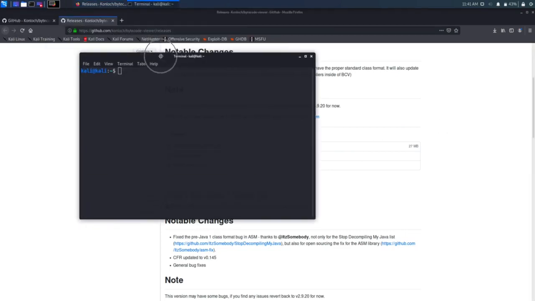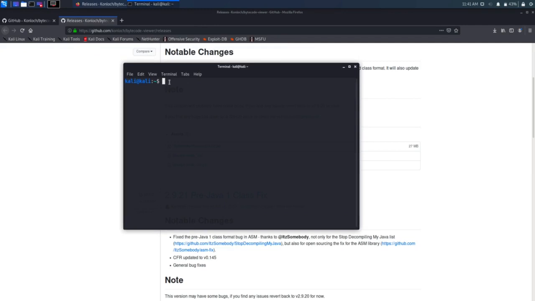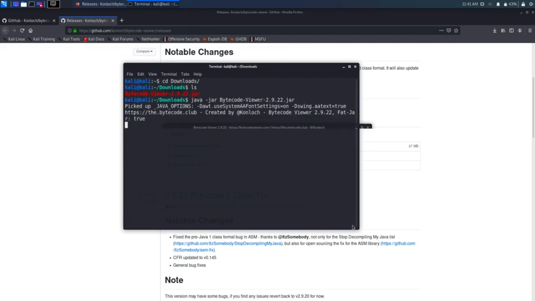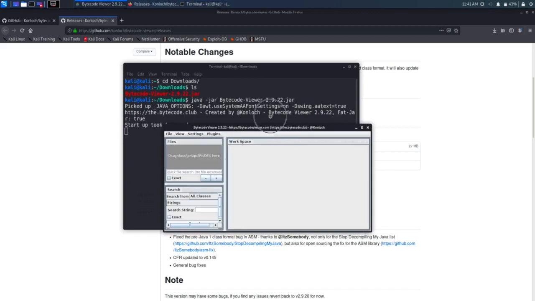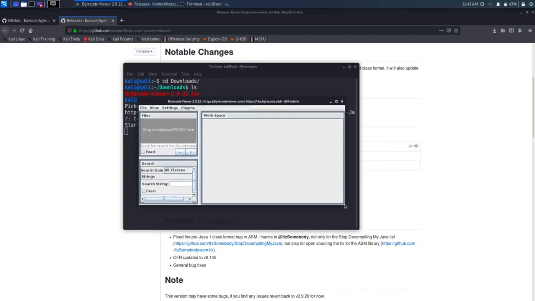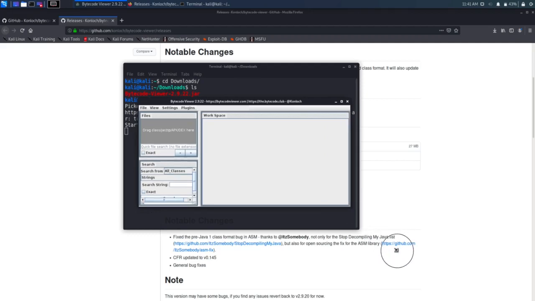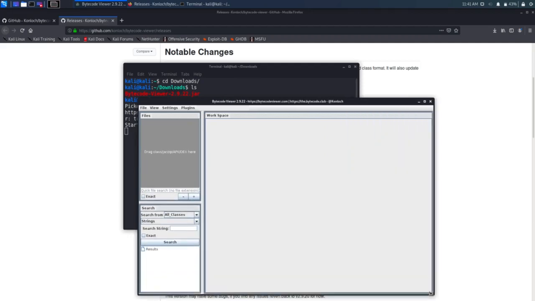Open up terminal screen. Change directory to the Downloads folder. List files. All right, it's here. And we'll run java -jar, add the Bytecode Viewer jar file. All right, so installation's complete. So this is the user interface of the Bytecode Viewer.